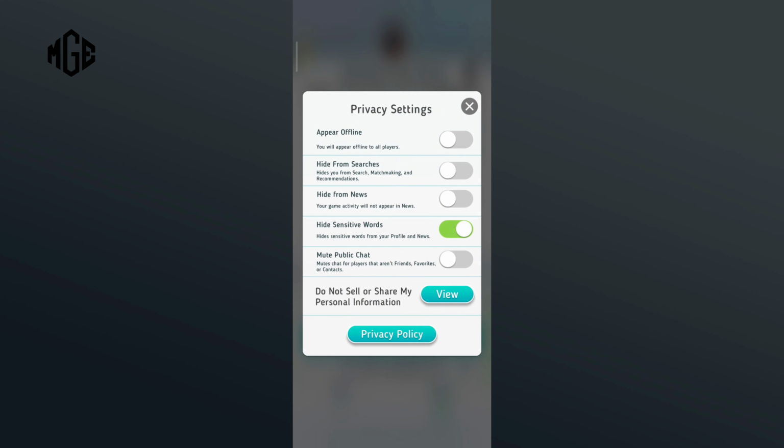And here you can see the hide sensitive words option. Now, in order to disable it, you'll just have to tap on the button of the Hide Sensitive Words option. So that is how you can unhide sensitive words on Scrabble Go.